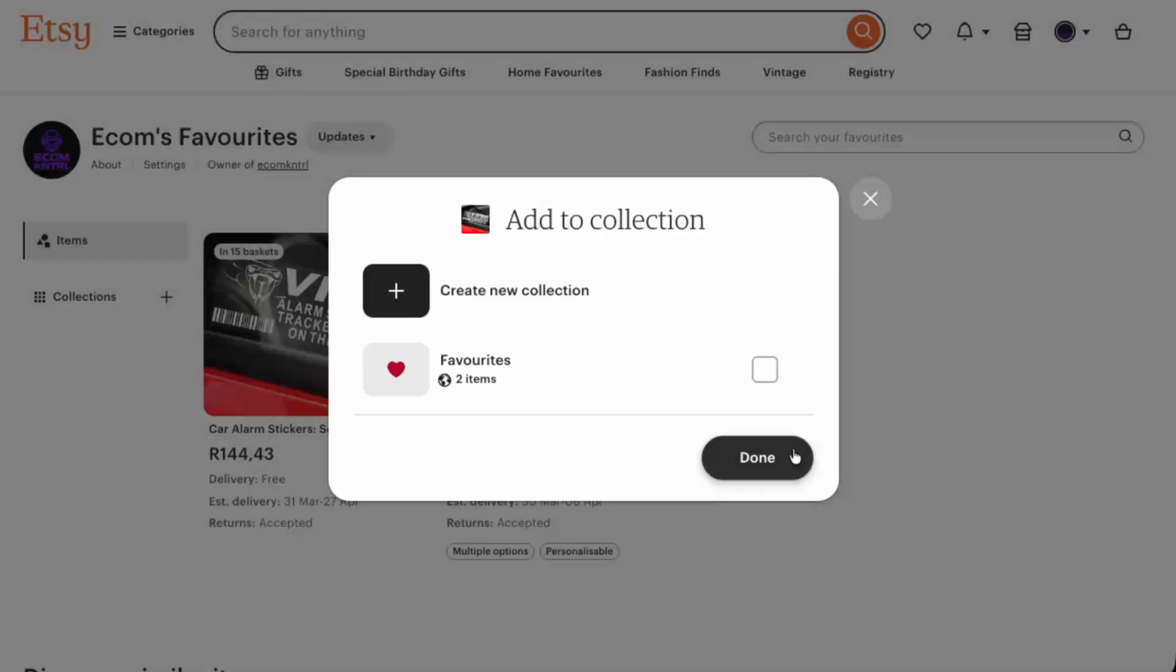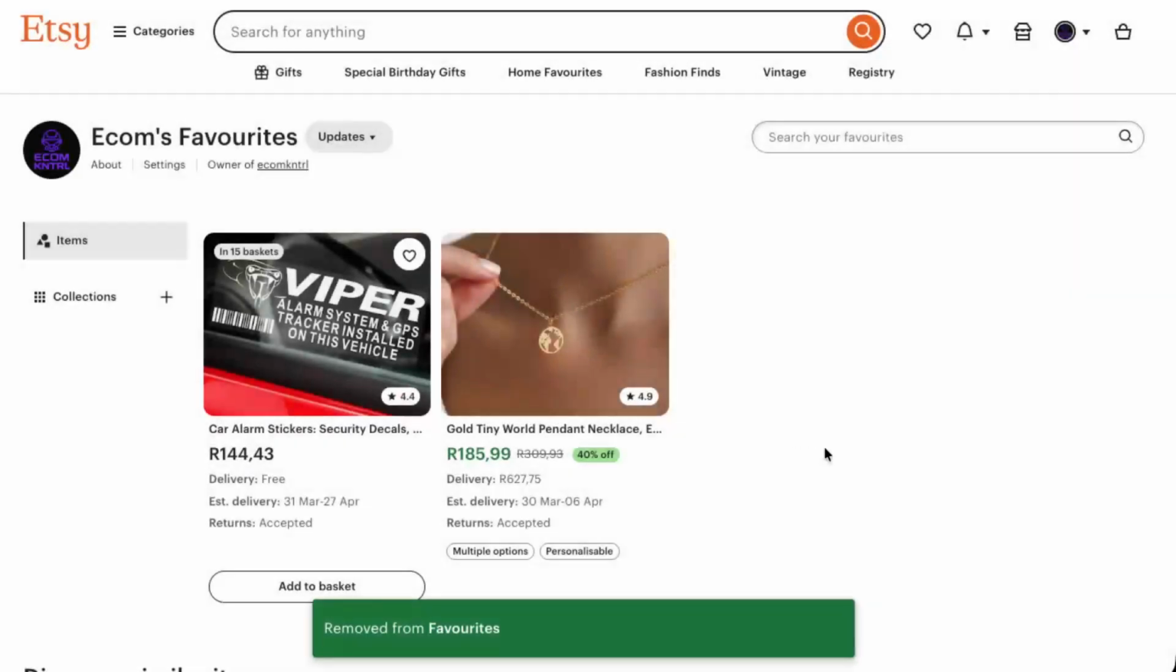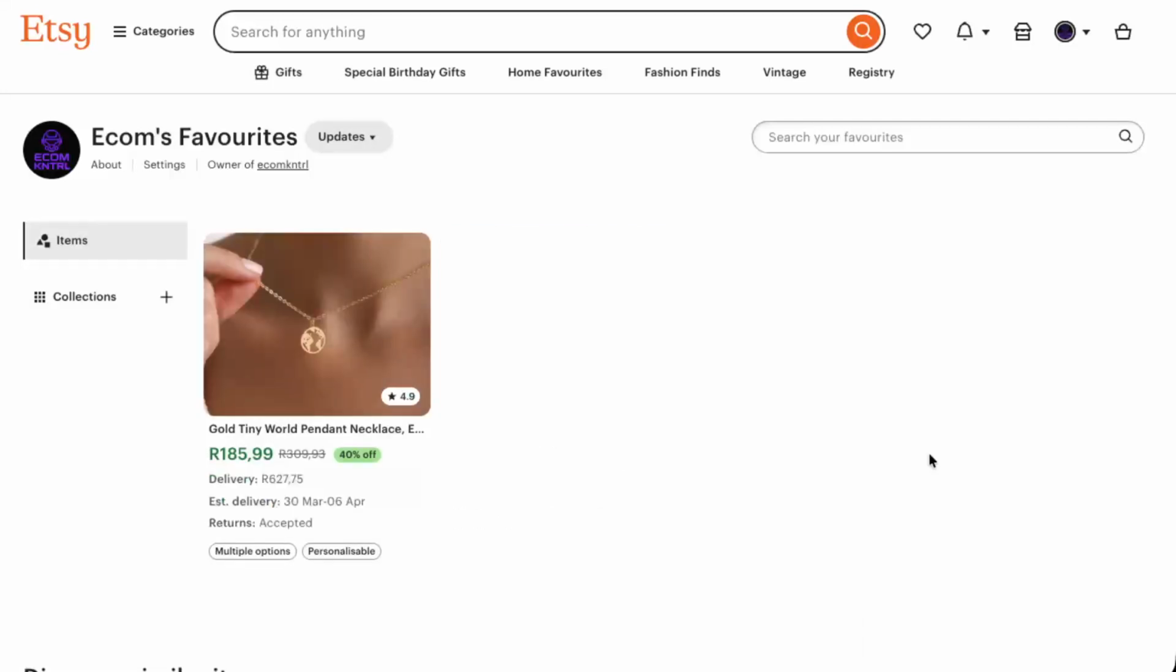Once you've unchecked the relevant box or boxes, look for the button labeled Done in that small pop-up. Click Done to confirm your changes and close the menu. The item will now be removed from that collection, and if it's not saved anywhere else, it will no longer appear in your favorites list.